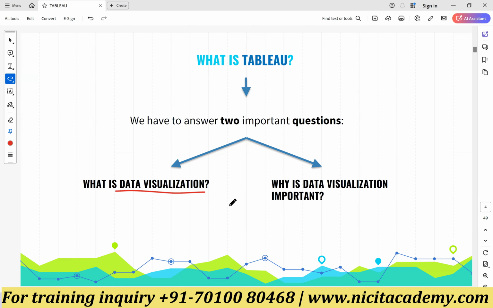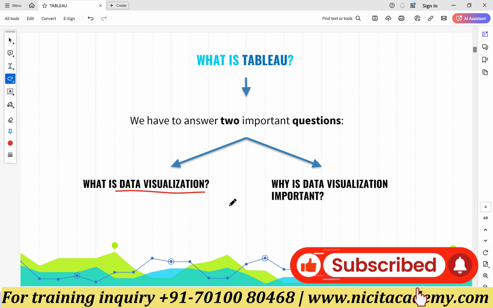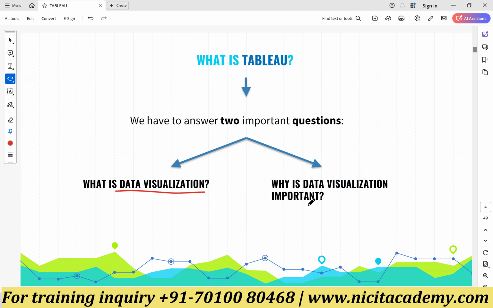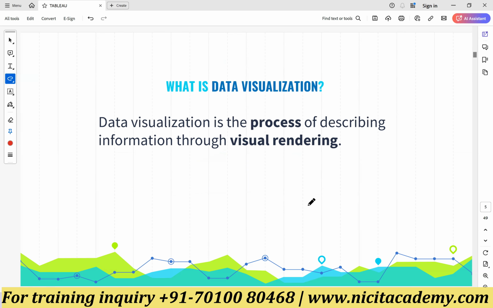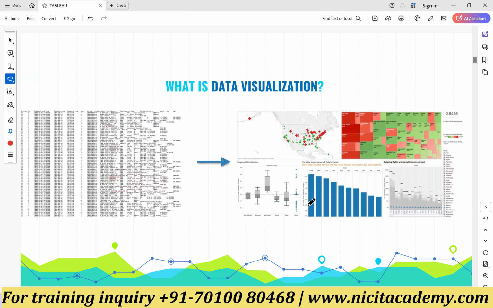Data visualization is nothing but viewing the data as a chart, different charts, and even forecasting is possible in Tableau. So why is data visualization very important for the business side? If we give data in the visualization method, it will be very easy for them to understand. So that's why we are giving the data visualization. Data visualization is the process of describing the information through a visual rendering. Everything is visual, so that the data we give is very easy to follow.